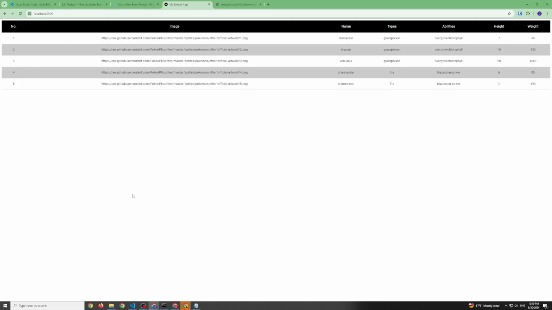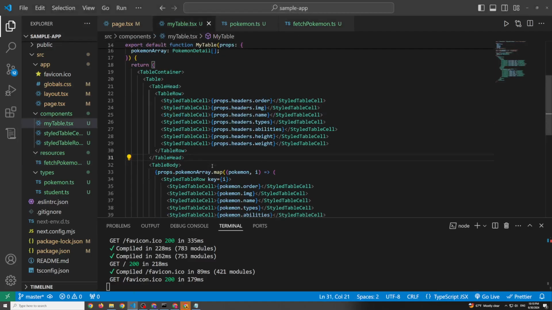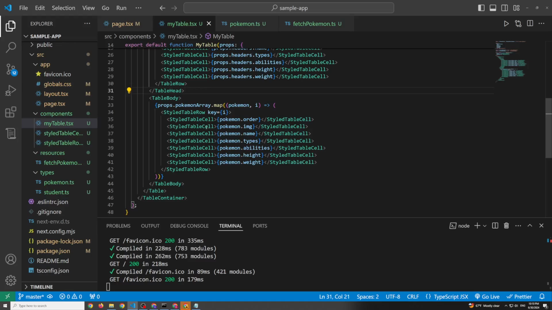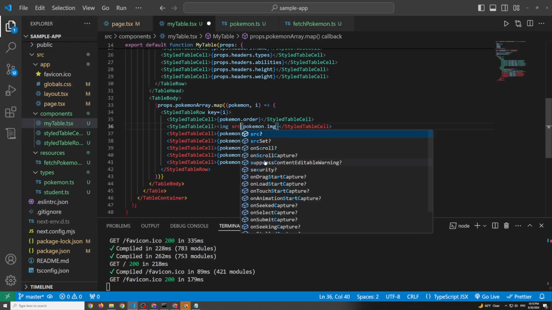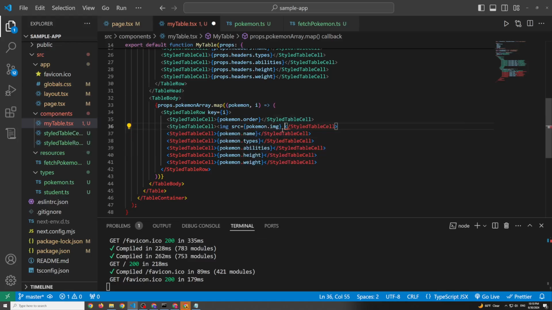All right, so we've got our stuff displaying here, but I want to make it look better. I want to make it look a lot better. So first thing I want to do is actually display these images, and that's pretty easy. If I go back to my table, all I have to do for that is right here, instead of just doing Pokemon image, I'm going to do img src equals Pokemon image, and then close this out.